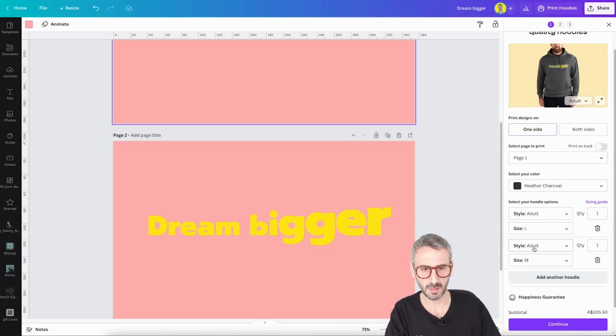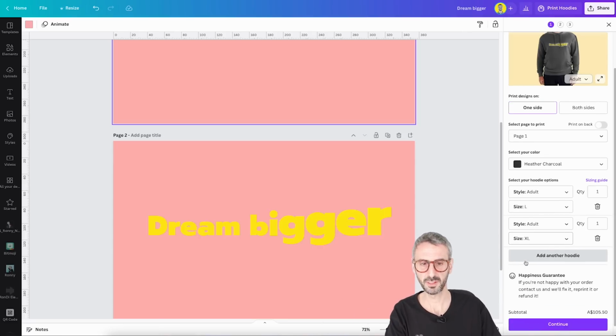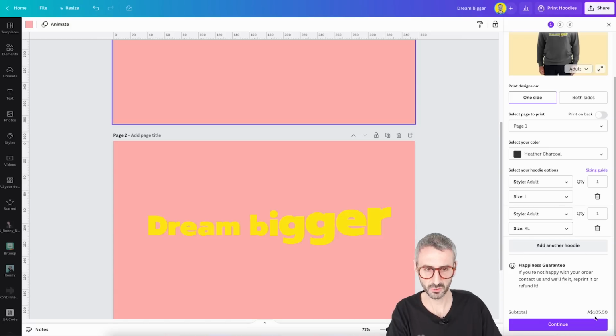And just to be safe, I'm gonna add another hoodie of the same design, and I'm going to make it extra large. Okay, so I have 2, and in the worst case scenario, I can gift one to Diana, who is smaller than me, and keep the other one, but at least I would have something I can actually work with. Okay, so that will cost me 105 Australian dollars. Okay, I'm fine with that, I can continue.